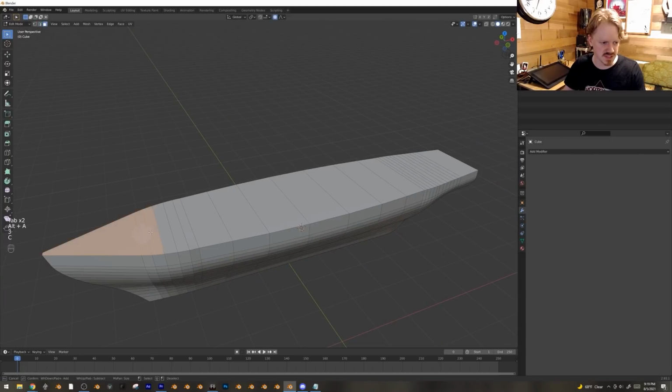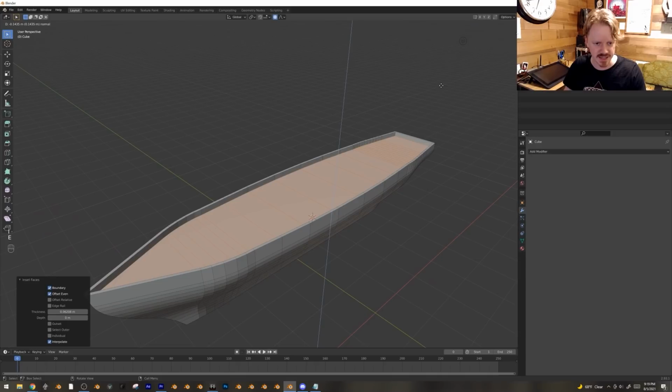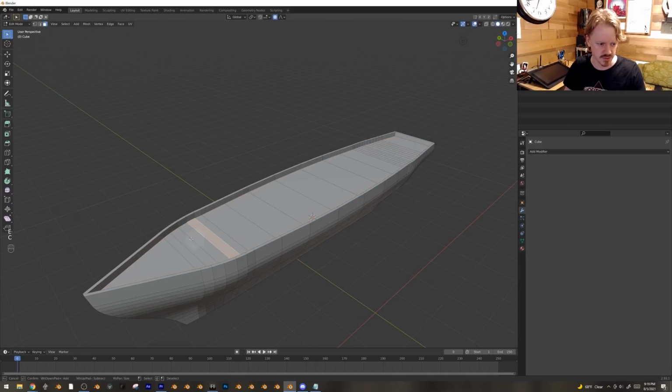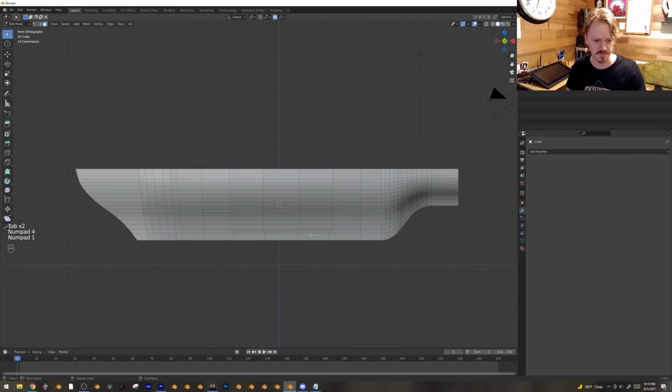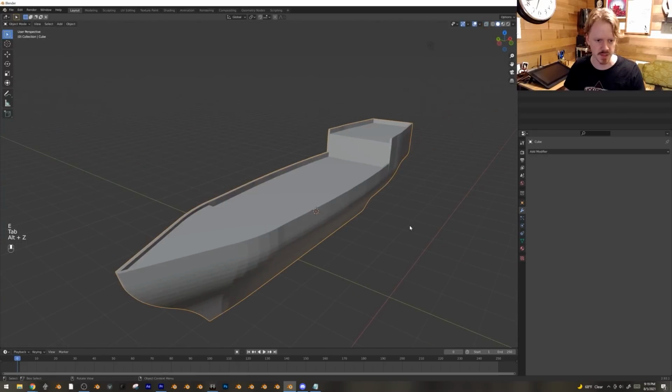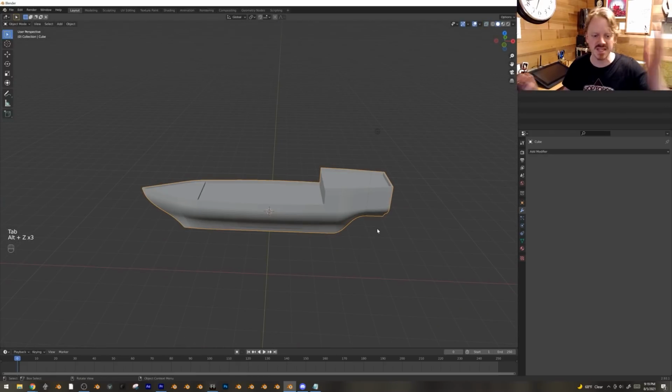And since we're here, let's select all these top faces, hit I to inset, extrude it down. Here, let's create a little deck maybe. Extrude, I don't know. Oh yeah, actually we could do that. Let's grab all these and extrude them up. Anyways, that's how you can make a boat.